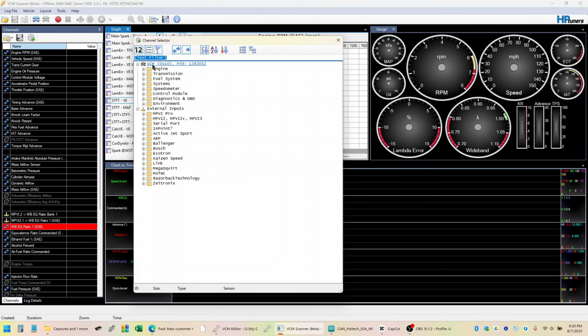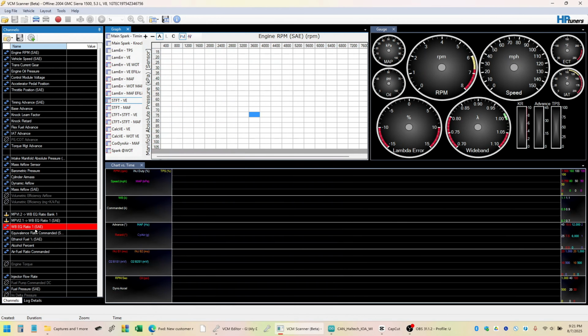There's going to be your ECM. Normally there's a TCM if you have an automatic transmission, and then there will be an OBD controller. Now it's not going to be displayed here because I don't have it connected to a CAN bus wideband. But whenever there is one there, you will select down through and add the lambda. I think it's a lambda 1 or wideband EQ ratio 1, and you'll add that channel. You'll actually see that it's this channel right here that it gets added. That's a CAN bus wideband channel there.